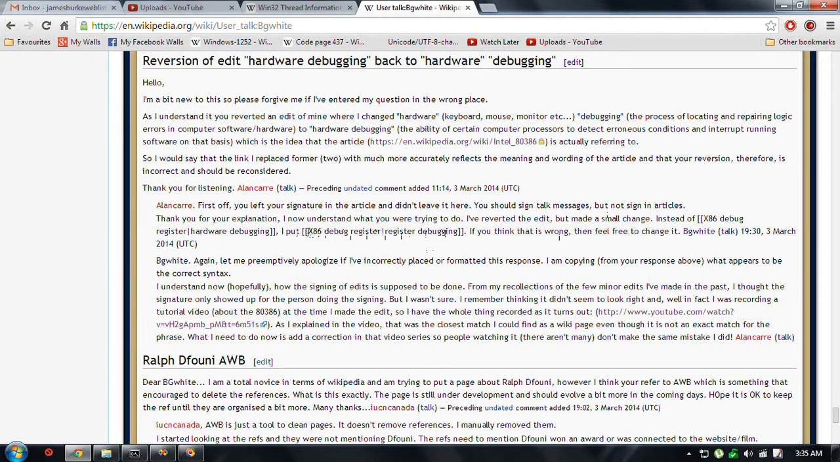And so now he changed the link back, but changed the text. I put debug register debugging, which is still not exact. The form of phrasing is correct. Maybe you could say register level debugging, but that's not right either. The correct phrase is what it was, hardware debugging. The meaning of hardware debugging is that a programmer can ask the processor to assist them in debugging in a configurable way.